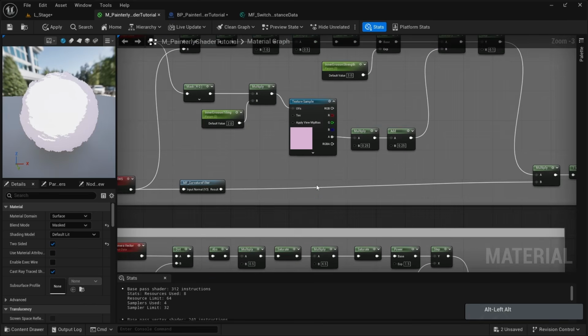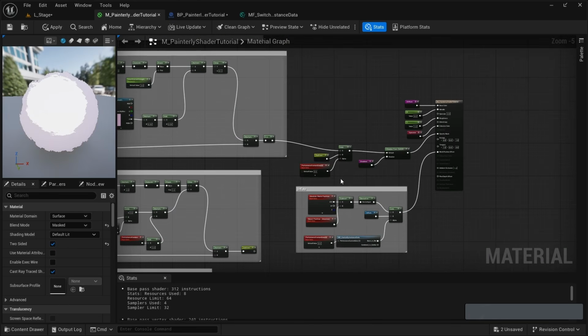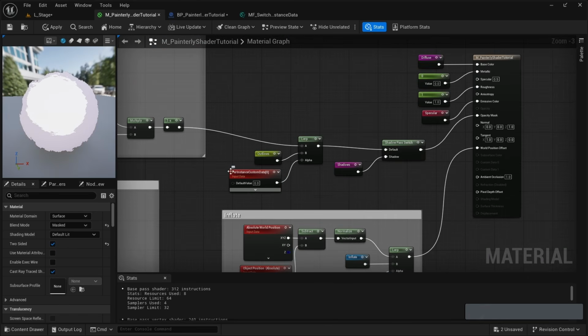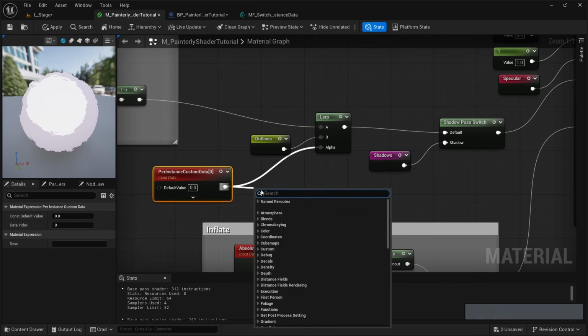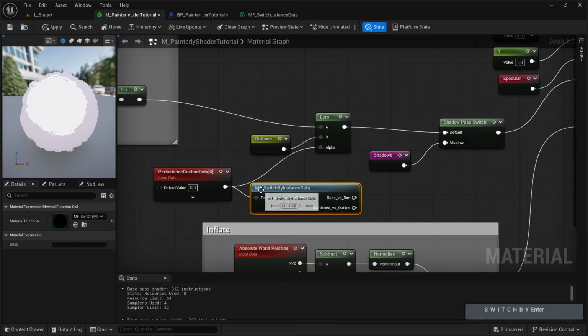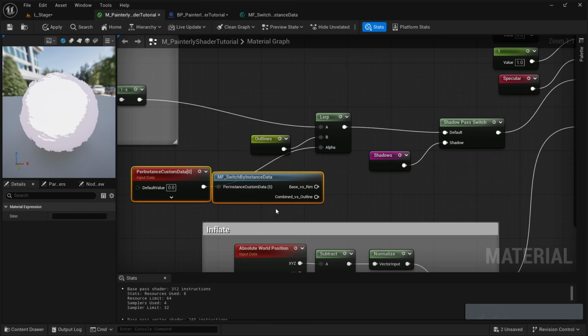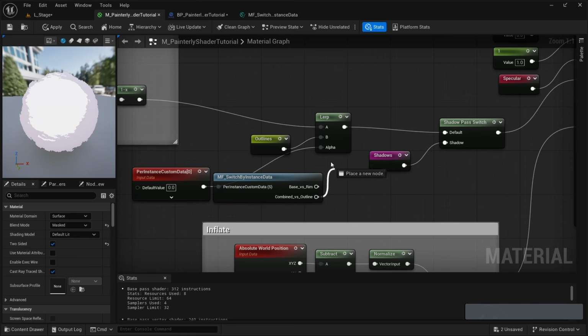And we also use the per instance custom data here to drive the outline opacity mask. So out of this per instance custom data, I'm gonna add a switch by instance data. And again, here we're checking whether we're talking about the eroded rim or the outline. So I'm going to plug that into the alpha.